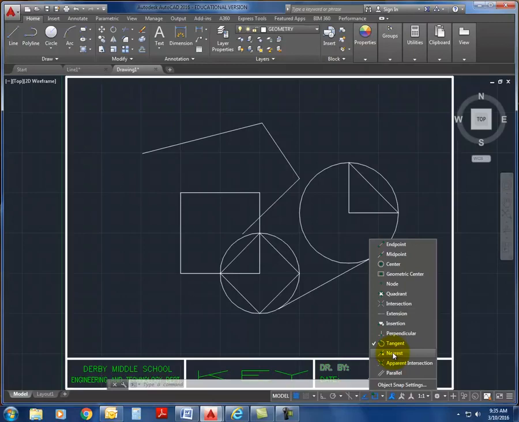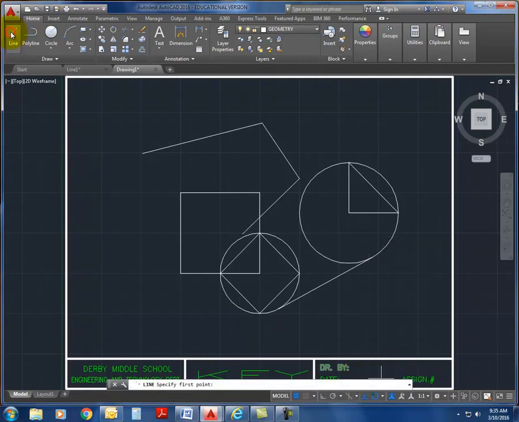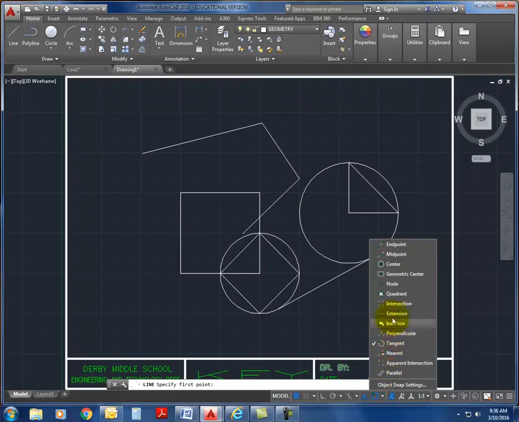Another one is nearest. Nearest is helpful when you're just simply trying to find a point on a line, but it can cause problems. You typically want to turn nearest off, and I'll show you why. If I put nearest on and I'm trying to find the tangent of this circle, you can see that every point is nearest. So it's only helpful sometimes. But if you really want your end point or midpoint or center point, you need to have nearest off.